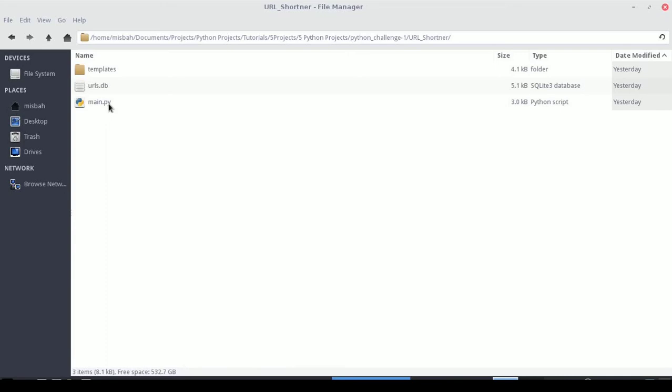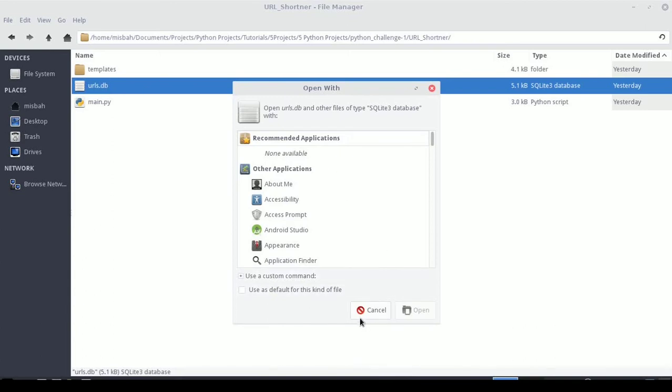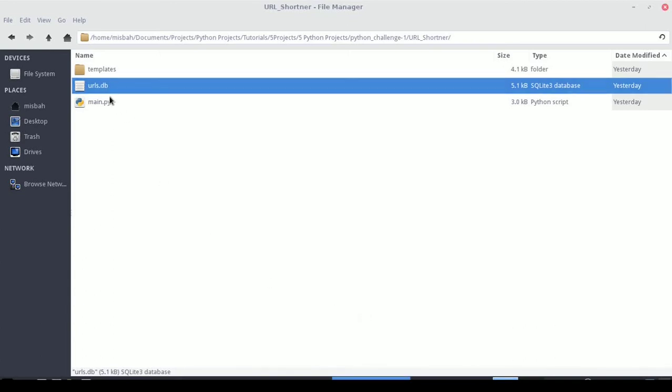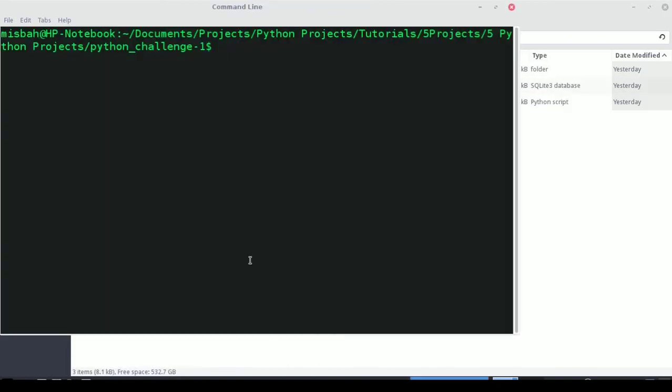So let me open up his file. You need to use SQLite, and we are using the URLs, the SQLite, and this is the DB which will have all the URLs. Let me run this application for you, because this one would be a cool one to show.